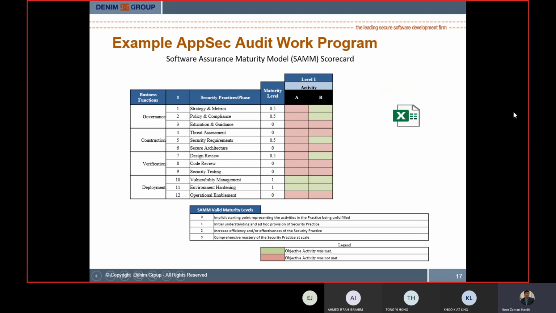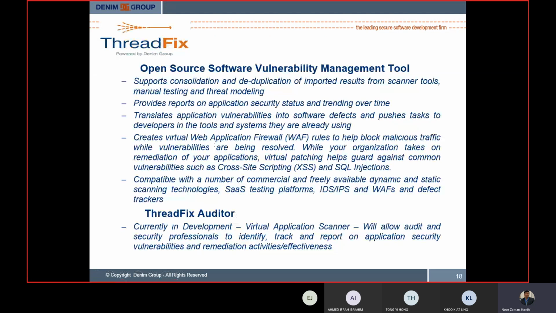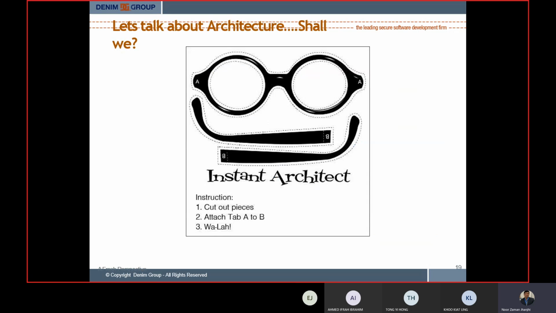Now, why are we discussing that these things are important? The secure architecture, the right architecture, is very, very important. Again, this slide is discussing the tools, ThreadFix tools and ThreadFix Auditor. These are vulnerability management tools, and there are so many tools inside. A list of the tools is given there. Most of the tools we are using, so we are skipping them because they are just tools.